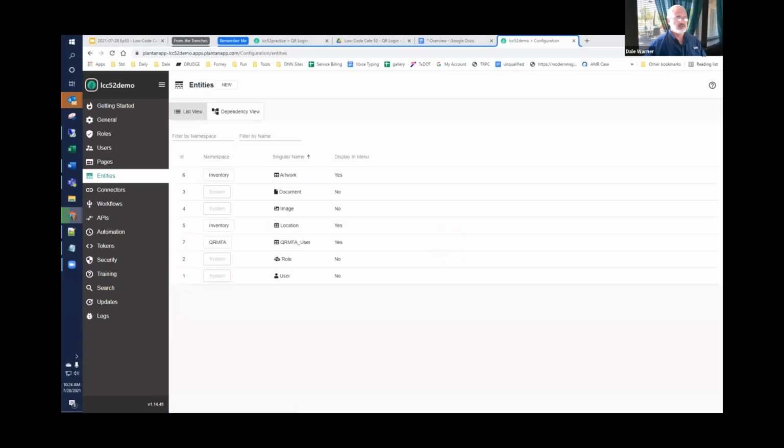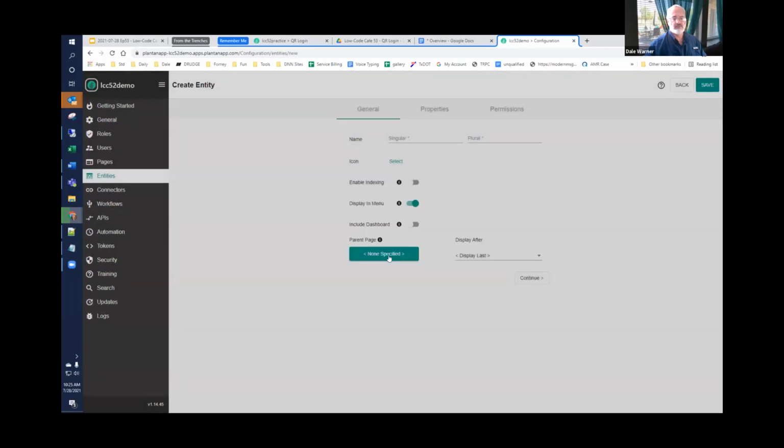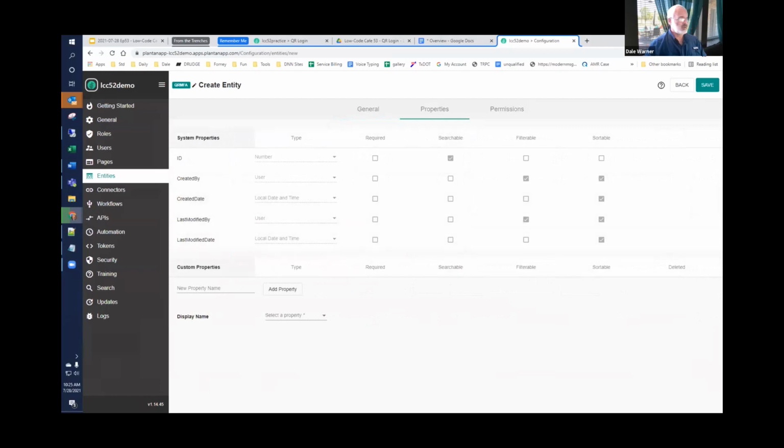And then we're going to go on and make the second file, the second table. So this is going to be, again, in the QRMFA namespace. And this is going to be called QRMFA attempt. We'll talk about exactly what these files do when we get into the technical portion of our program. So again, I don't really care to display these in the menu, and I'm going to make sure I spelled that right. And so we have a couple of properties that we need here as well.